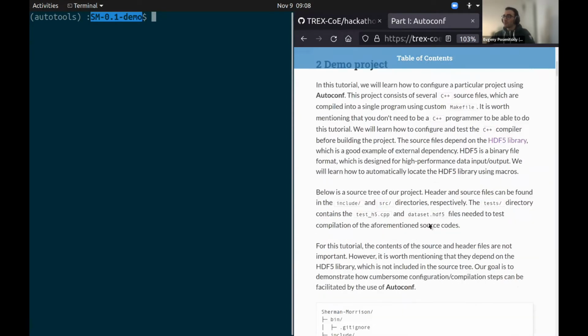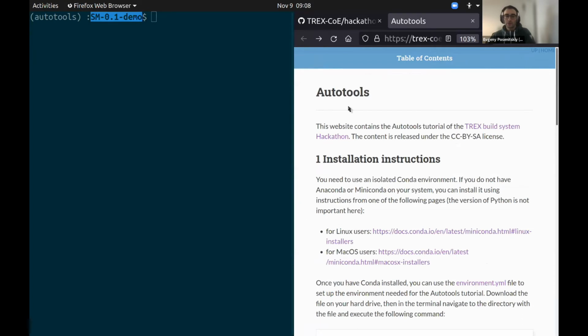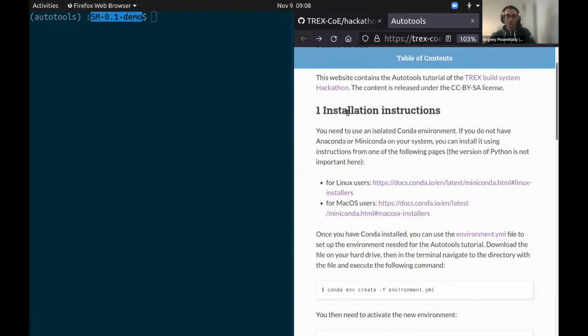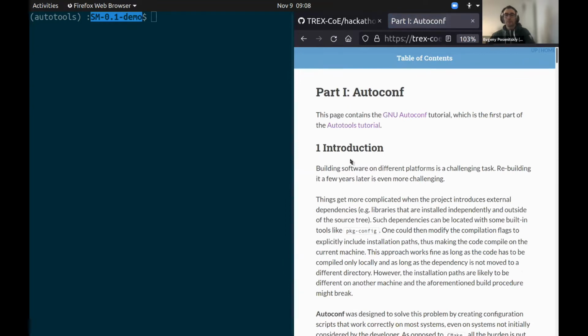It's a good example. And maybe I forgot to mention that on Slack, there is also a link to this Autotools tutorial. It's a web page which consists of 2 parts. If I go back for a second, if you click the link that was in the Slack channel, you arrive here, which is the web page which contains installation instructions, and then you see part 1, part 2. So you click on the Autoconf part. So here we are.